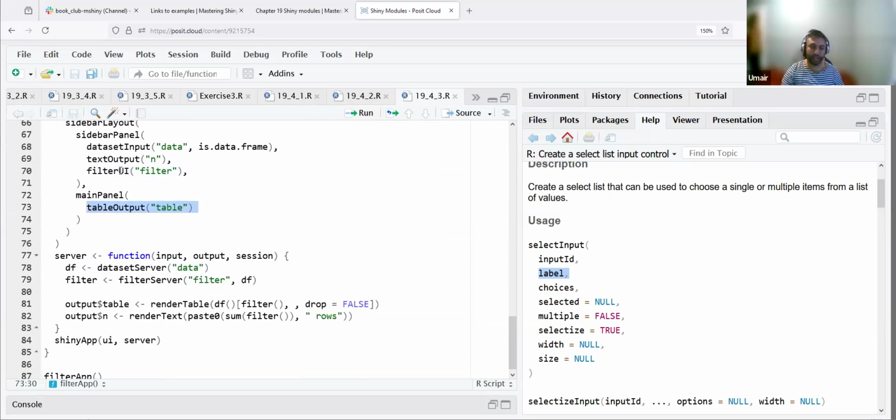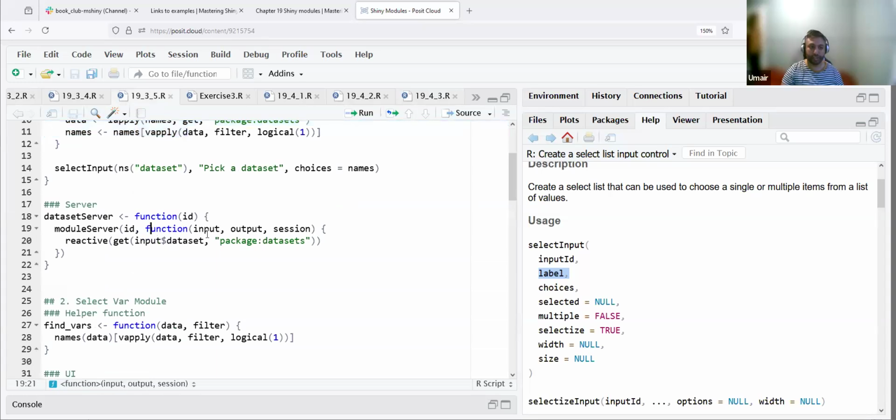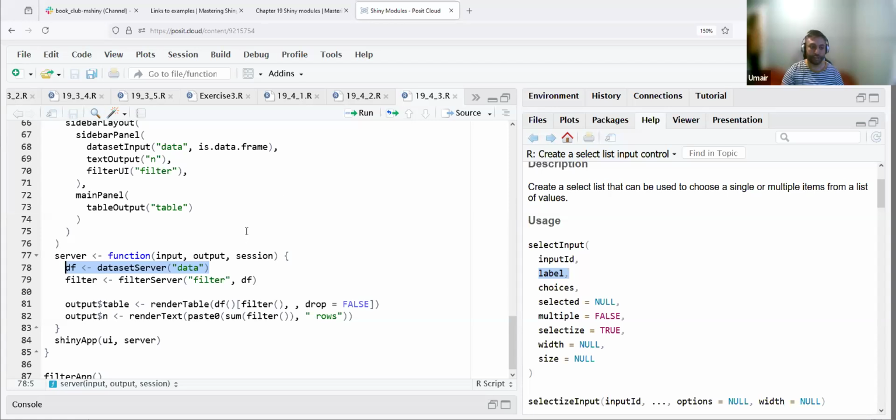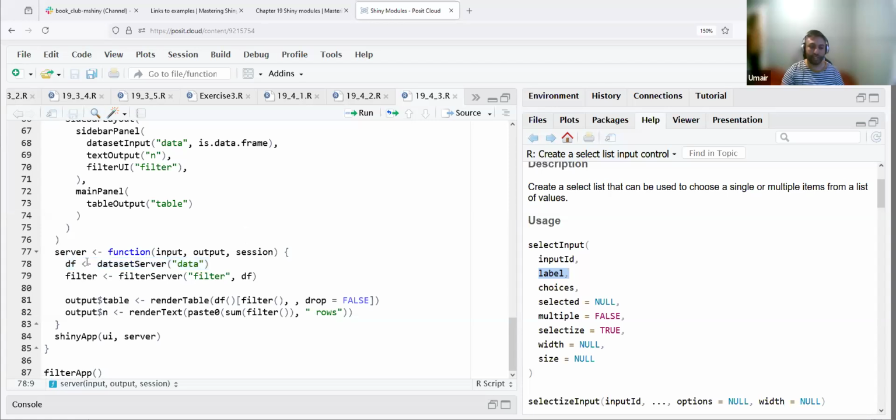Now, since filter UI depends on the filter server function to build the UI for us, we then take in a DApp, which is coming from a dataset server. Going back to our example, dataset server basically selects the datasets from the package datasets, just to remind you from our previous discussion. And then based on the returned data frame reactive object, we provide filter server the DApp object, which is a reactive expression.